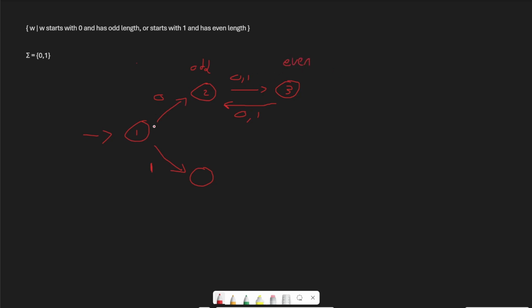Now, if we start with a 0, what length do we want? We want an odd length. So therefore, we want to accept on state 2. And then we can do something very similar for the 1 path. So if we start with a 1, we're looking for an even length. Let's create our kind of algorithm here to detect even or odd length really quick.